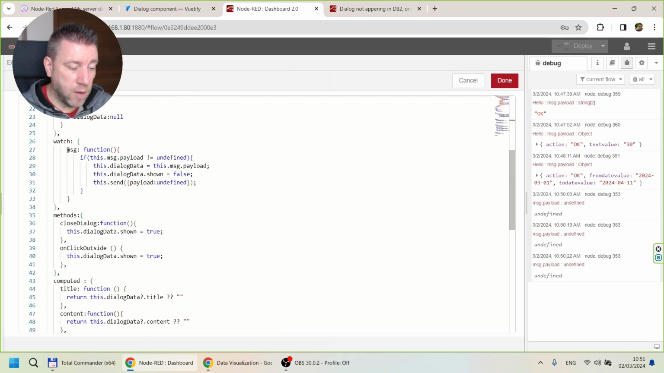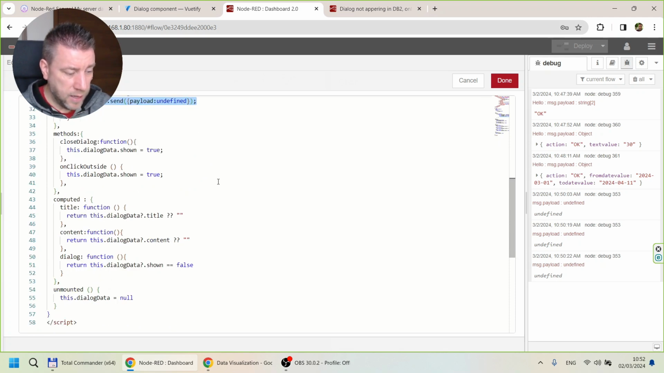And then when we send a payload, we put the payload into the dialog data, and then we say that dialog data dot shown is false. Also, as far as I can remember, this is required in order to clear the information, just to make sure that we are not sending the input data right to the output. And we also need some methods.